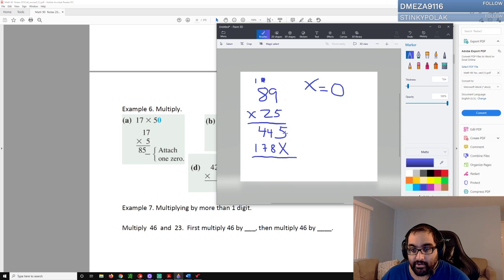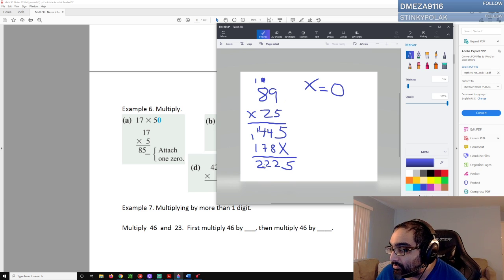Now since I'm considering this 5 and this x here to be a 0, I then go ahead and add straight down here. So I have 5 plus 0, which is 5. 4 plus 8, which is 12. Carry the 1 here. 7 plus 4, 11 plus 1 is 12. Carry the 1 again. And I get 2. So 2225 here is what I get for my final result.